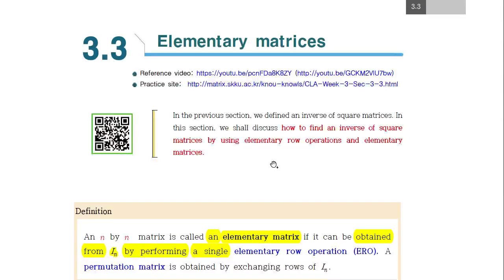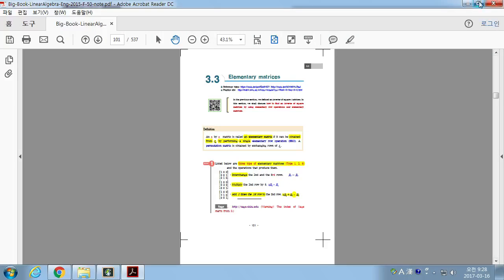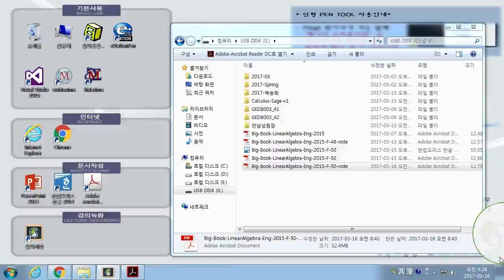I think that's the end of section 3.2. Any questions? Any questions?